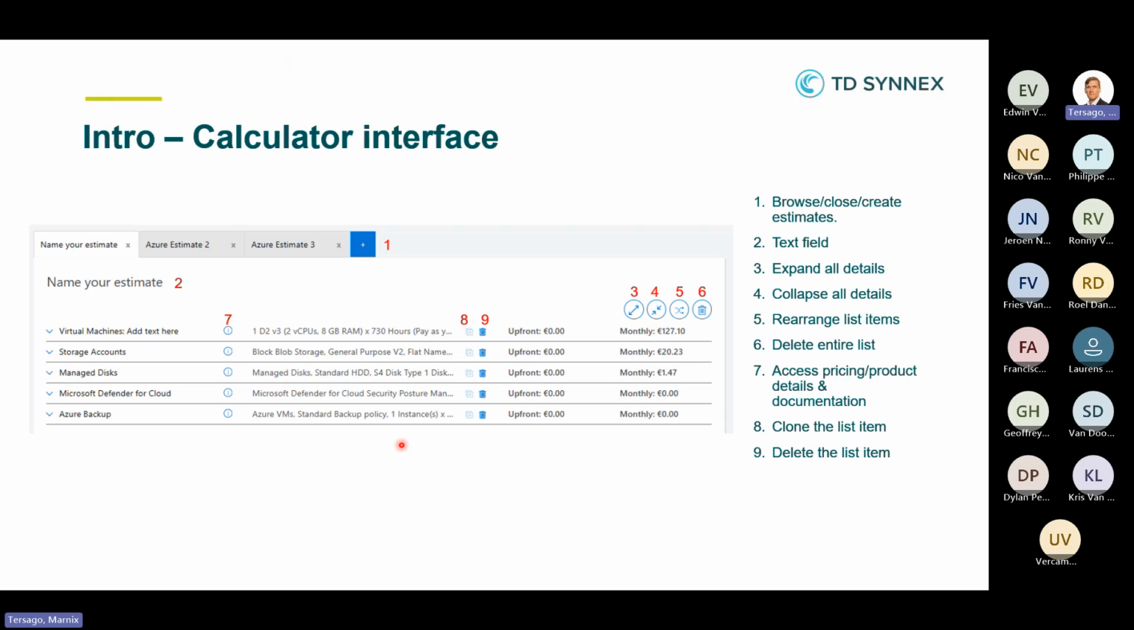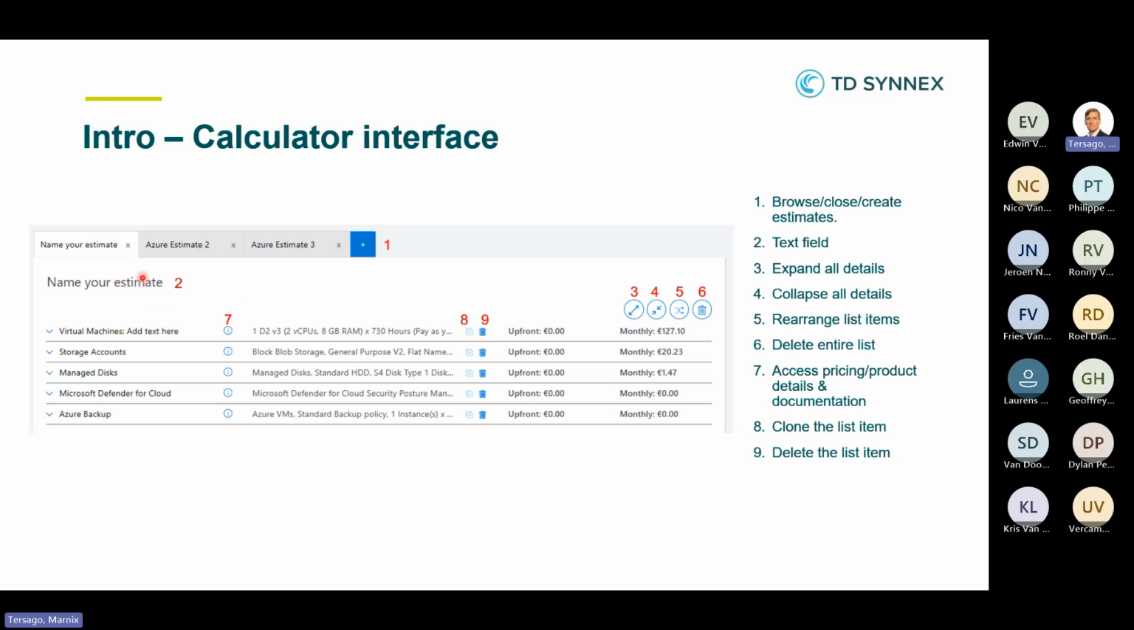Then you go to the body, your actual estimate. Here I've put some numbers next to all the icons with an explanation. So here on top you can browse between your open estimates, open a new one, give it a name. This improves readability later on for yourself and your colleagues. This icon expands all lines, all items. This one collapses them. The 5th one here allows you to rearrange them in a way that's more logical to you. So you can rearrange the different items.